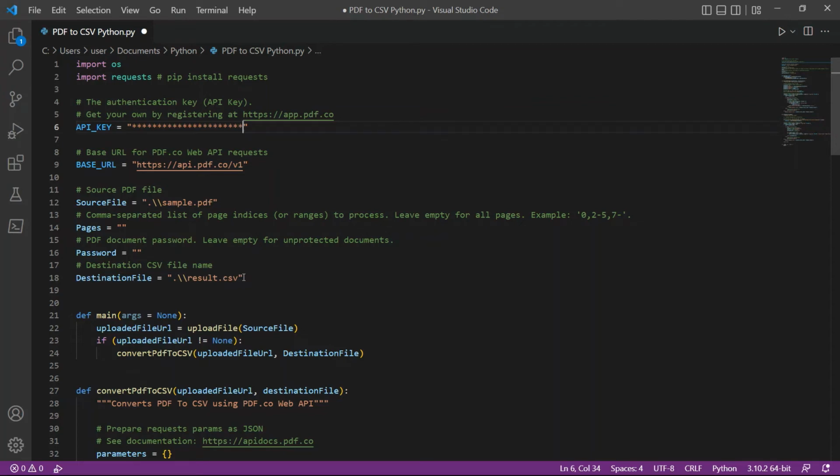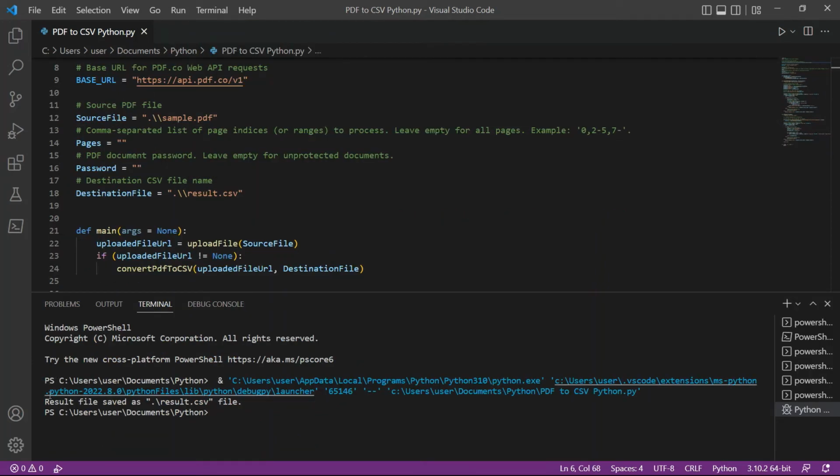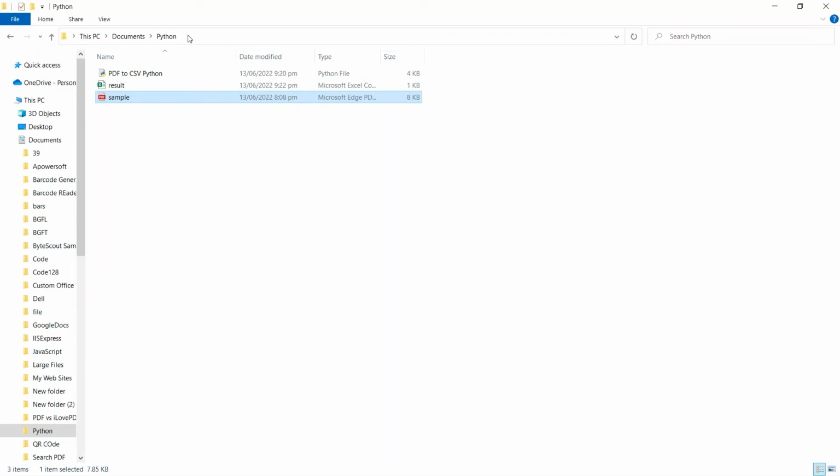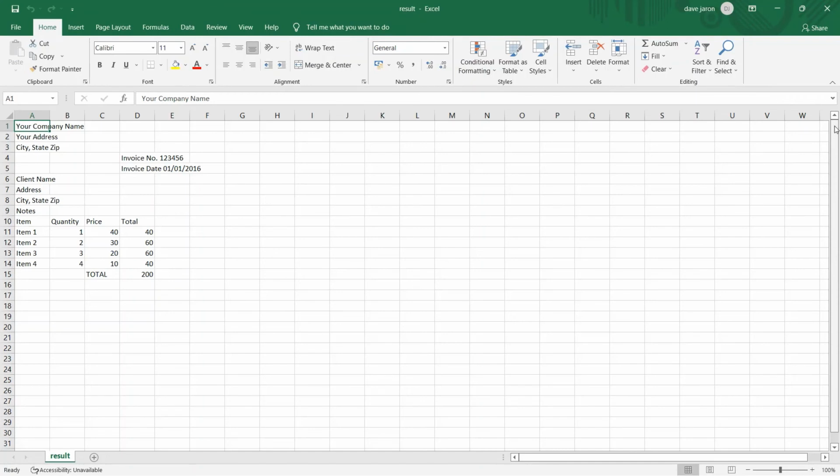After setting up the code, you may now run the program. Once the program runs successfully, the output will be saved to result.csv. Now, let's check the folder to view the output. Here's the converted CSV output from PDF invoice.